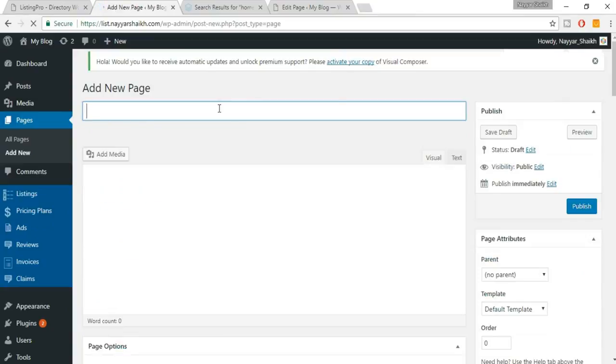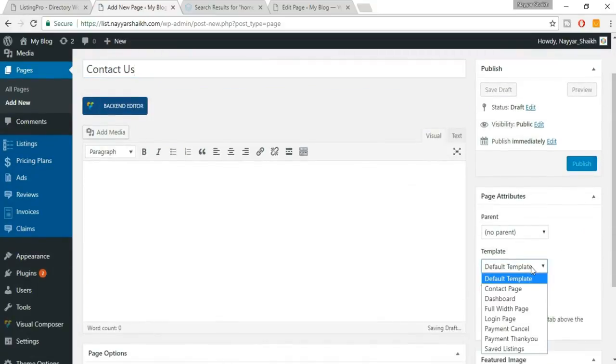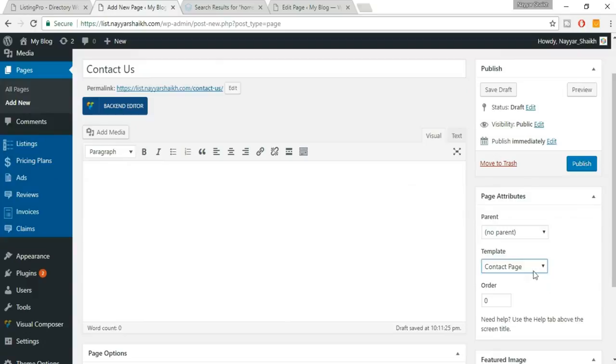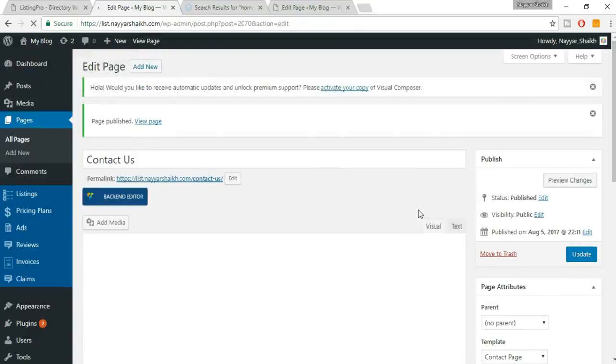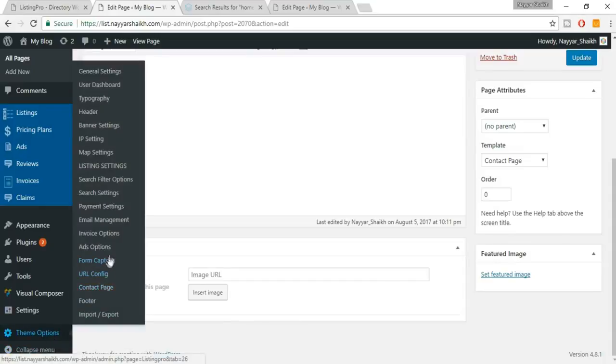give any title you want, and from template you have to select contact page. Make sure, this is very important. You put any title, but you have to select contact page from template. Click on publish. Now scroll down, go to theme options. Under theme options, go to contact. Here it is, contact page.